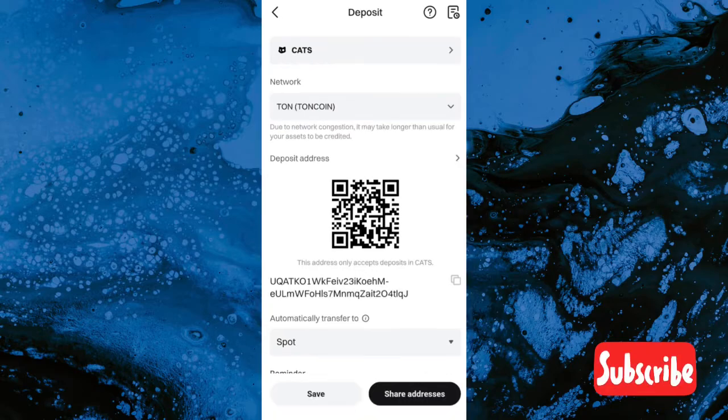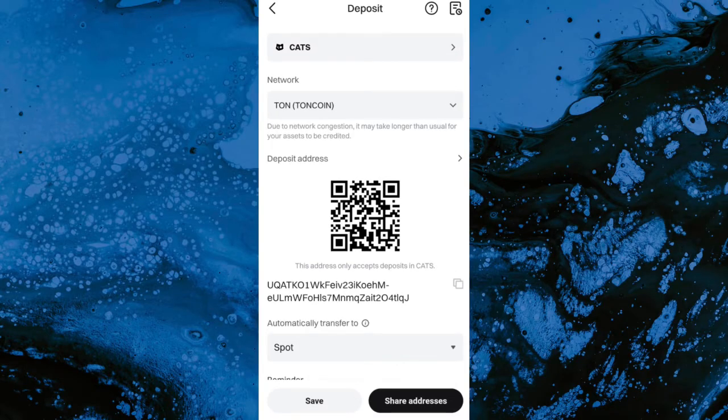Okay, it has come up, and there's something very important you have to know. If you look at the upper side, you're going to see TON. That TON that you are seeing there is your network. So the network selected is TON. You have to make sure TON is actually the network, because CATS is launching on the TON blockchain. So you have to make sure that TON is showing at the upside.